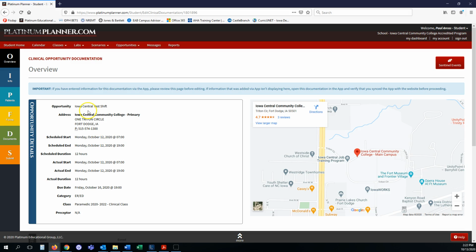So this I've named Iowa Central Test Shift. The address was Iowa Central's main campus. It was scheduled to start yesterday at 0700 and end at 1900 for a total of 12 hours. And then it shows the actual start and actual end time, which in a moment I'll show you how you can alter, and the actual duration. It also shows when the due date is for documentation on this shift, what the category is, so where it falls, it was an ER/ED shift, and your class name and a preceptor. Now, if the preceptor had been entered already for this shift, then it would appear here. It also shows a map of where the shift occurred.